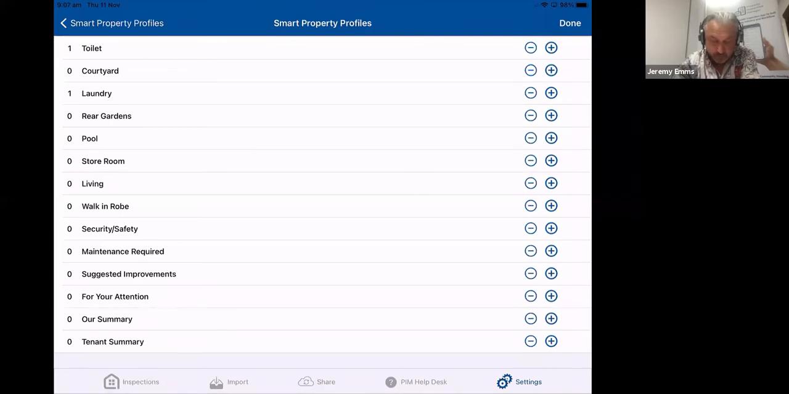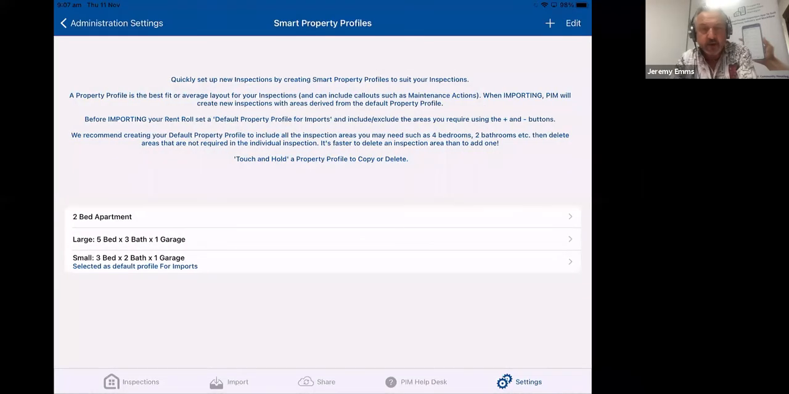a walk-in robe. For my inspections, if I'm going to use this for my periodic template, I'm going to add in here as well, maintenance required, suggested improvements, and our summary. And I'm also going to add my tenant summary. I've then pressed done, and I've added it to my list of my property profiles.